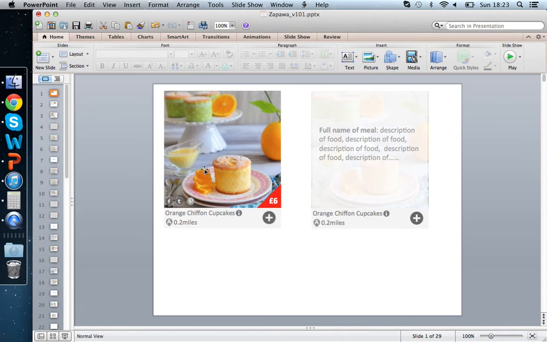So the way we display our meals is this way. There's an image of the meal, the price of the meal. When you click on this button, it adds it to the basket. Here's a short name of the meal. If you click on it, it expands into a larger description. Here you have the distance of that meal, or should I say that restaurant, to you. And here are the social media buttons.